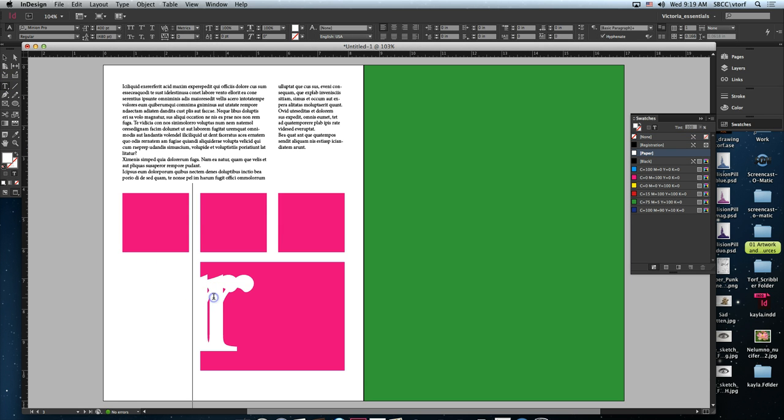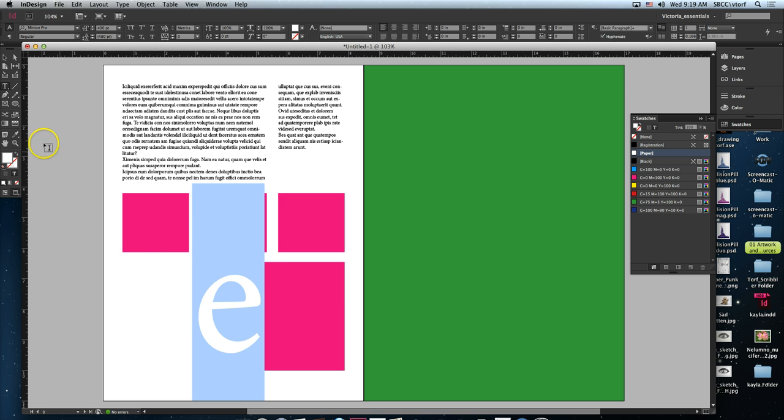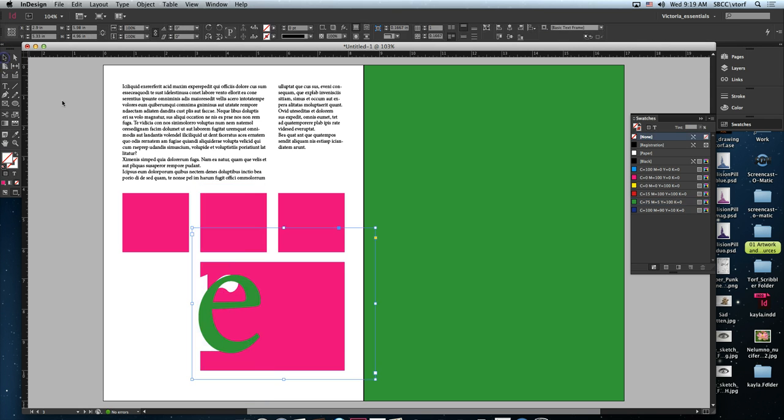I'm making this E. There we go. I'm selecting my E. I'm going to eyedrop. I'll just make it green. I don't need to eyedrop anything. I'm going to take this text box. It's a text box.